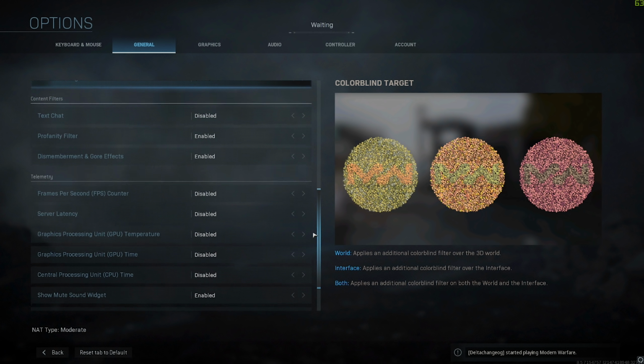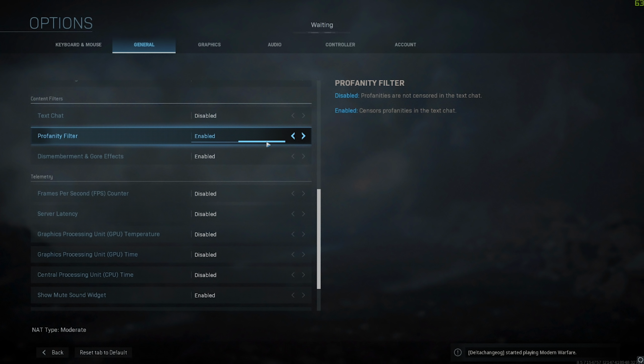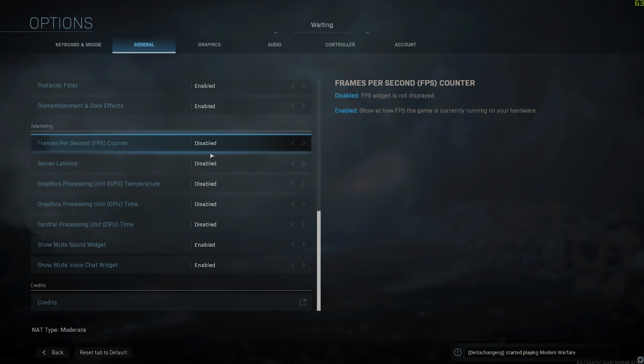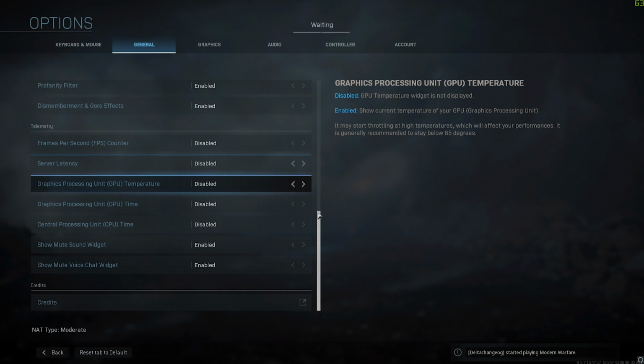Colorblind target doesn't really matter. I do turn off the text chat. Since I don't really care about gore or profanity, that's fine by me, but some people run cleaner channels. And then finally, lower down here, we have a whole bunch of telemetry options that'll show you your frame rate and your latency and your temperature and all these kind of things.